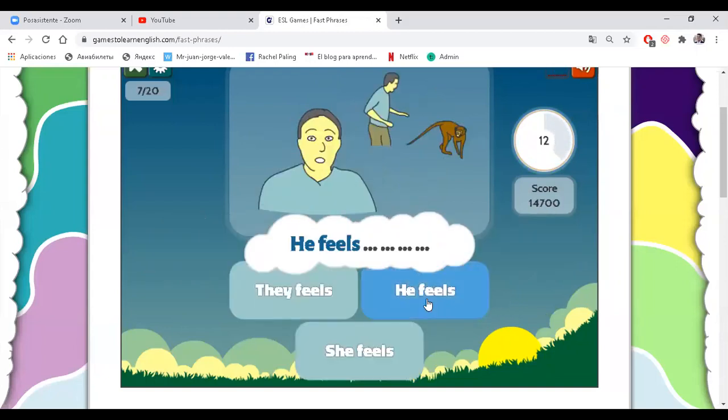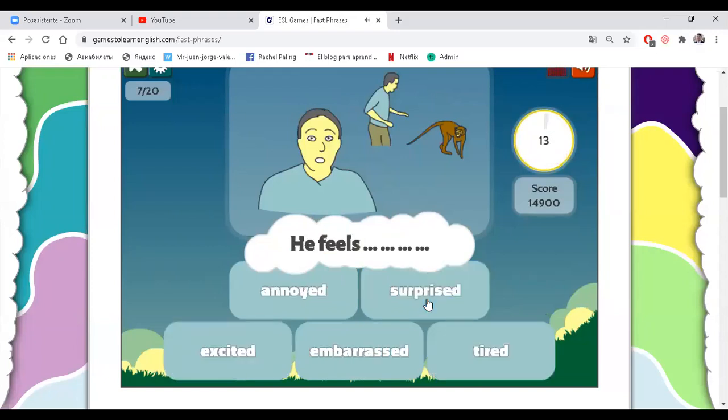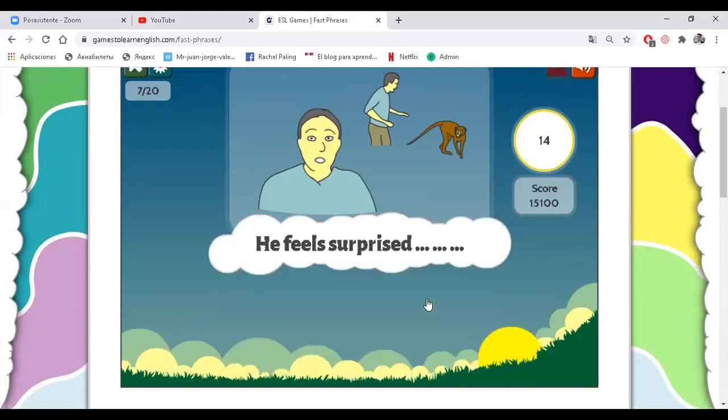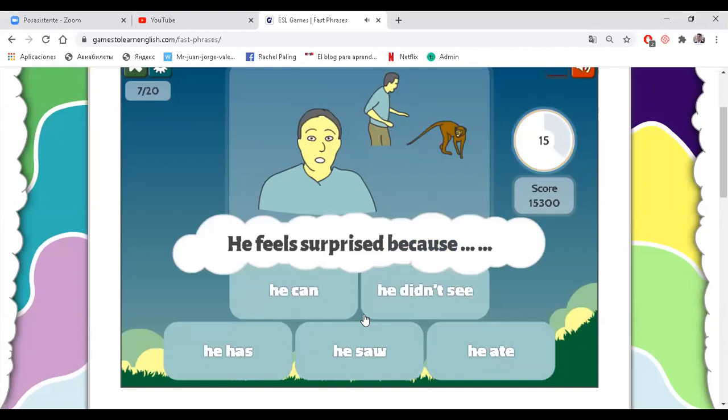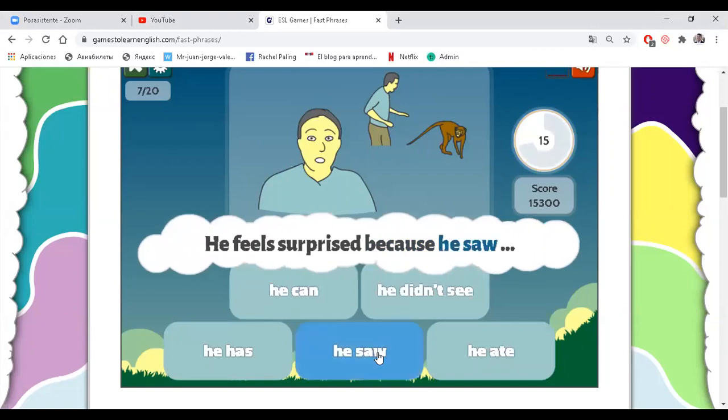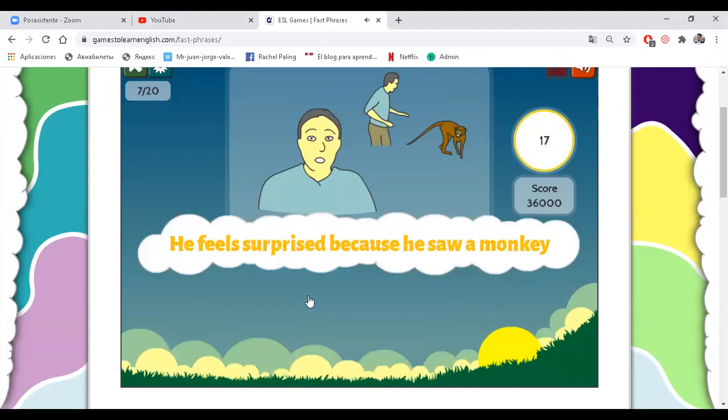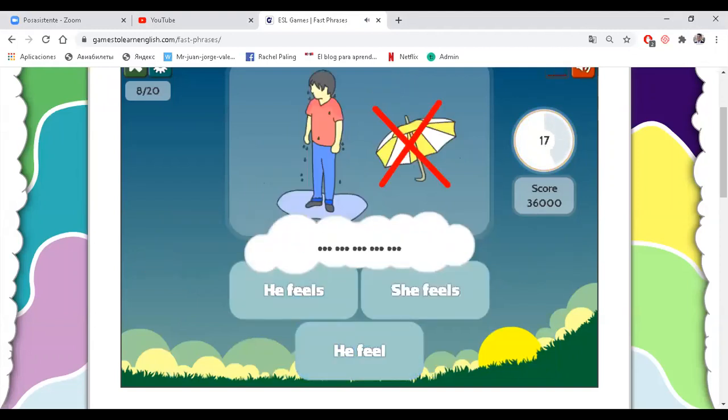He feels surprised. Annoyed, because he saw a monkey. All right, good. Okay, good. Yes, we can continue until tomorrow, right? Okay.